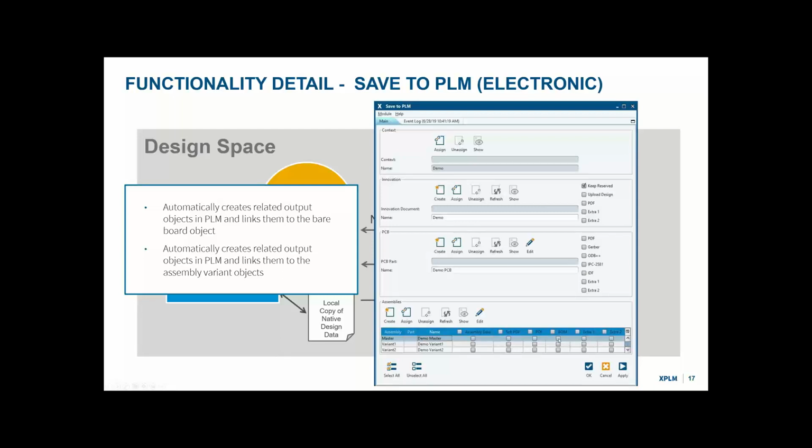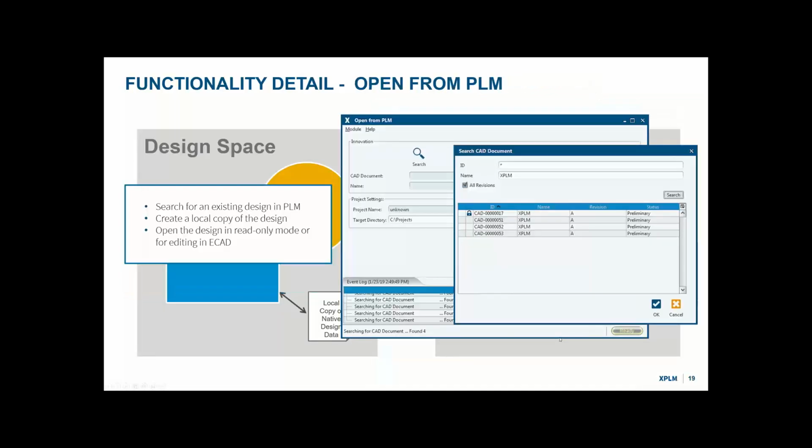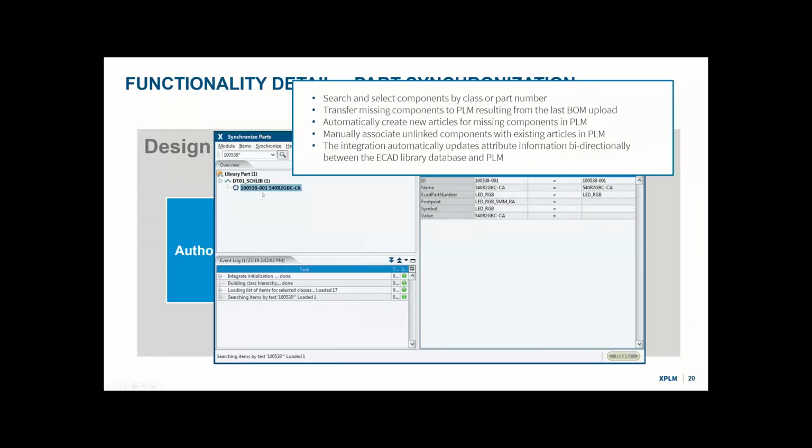These are the parts I'm talking about when I'm talking about synchronized parts, right? All of those components that exist inside of your ECAD library, they have footprints, they have symbols. We don't touch the footprints or the symbols data. Okay, what we synchronize is the metadata.